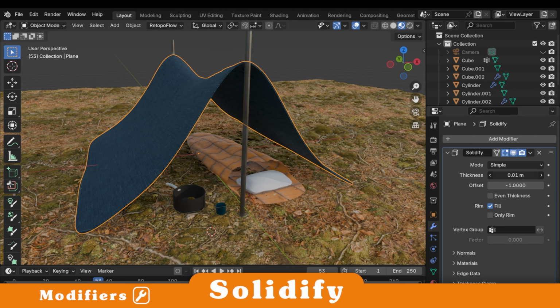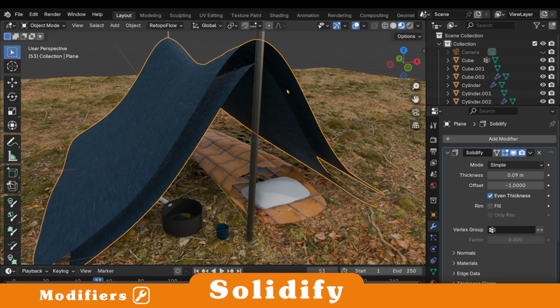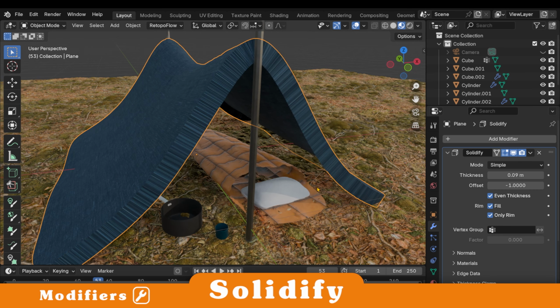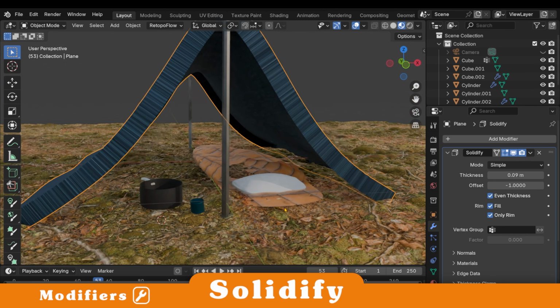You can adjust the thickness of the modifier. Select Even Thickness if you're getting uneven results. Uncheck Fill if you don't want the outer edges filled. If you only want the rim filled, but not the inside, turn on Only Rim.